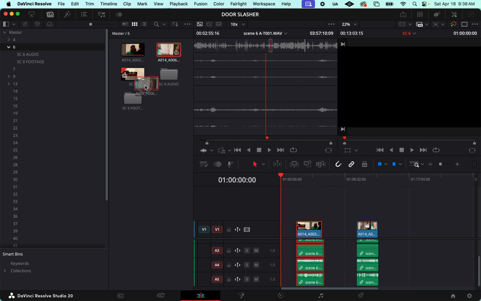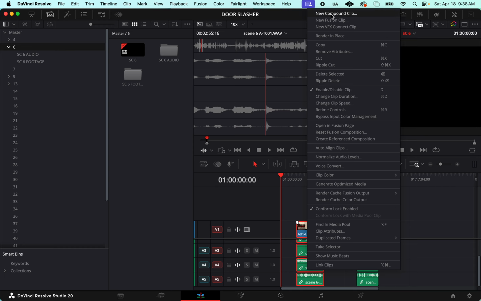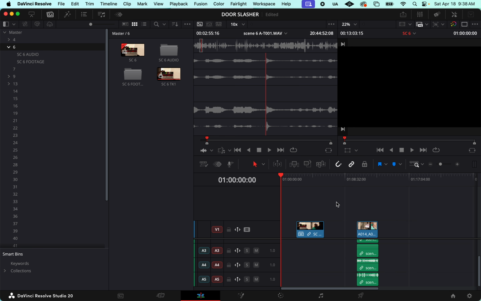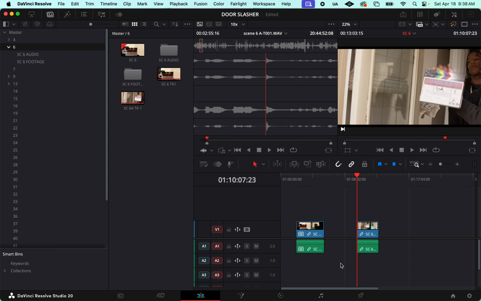Let's get our video into the footage folder. And I'm going to leave the timeline out like I said before. New compound clip. And this is scene 6, take 1. And this one is scene 6A, take 1. New compound clip. Scene 6A, take 1. You can take another step further and push your compound clips in another folder if you choose to as well. It doesn't hurt to be organized.